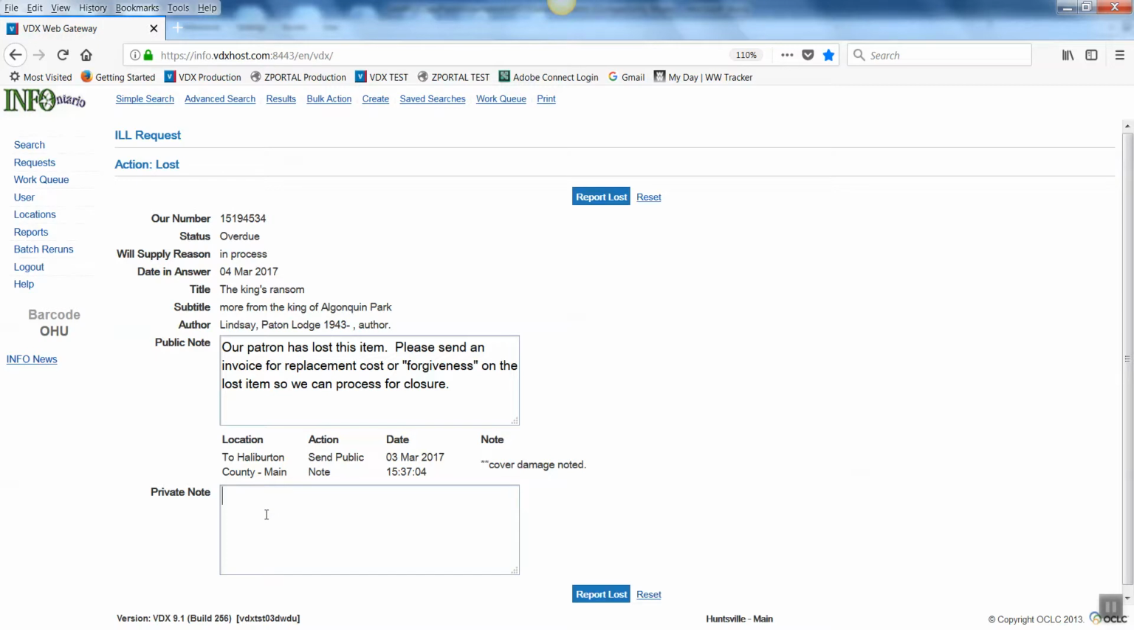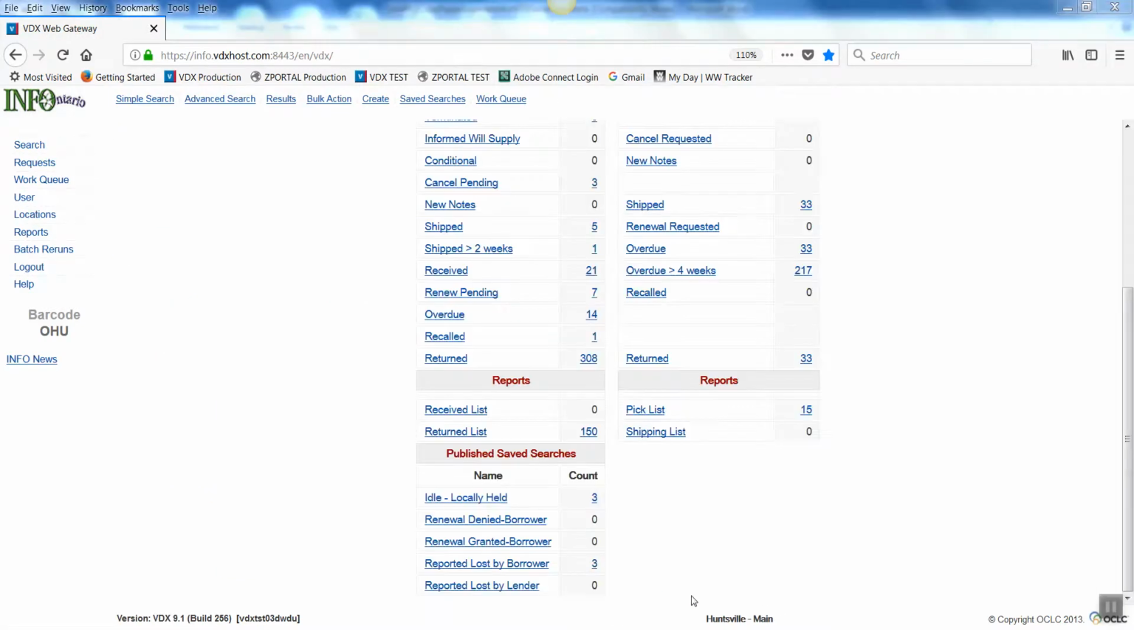It's a public note. In the private note, you might type a note to yourself as to what your next steps will be. Telephone lender if no invoice received by end of the month. And then you select report lost. When you update the status to lost, it will appear in your borrower work queue under reported loss by borrower.